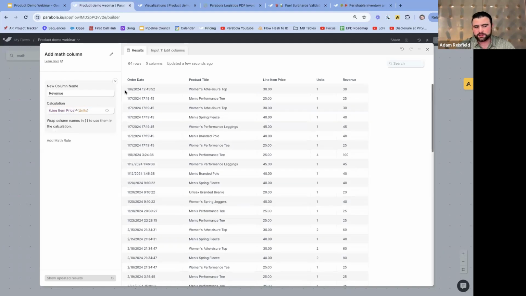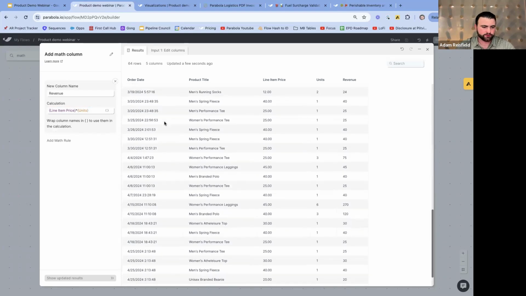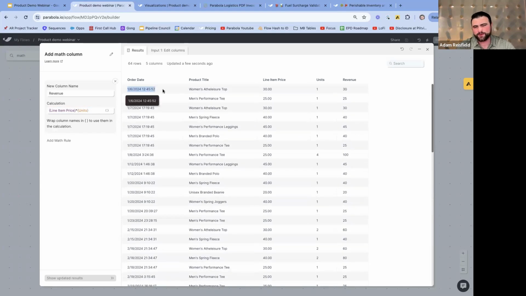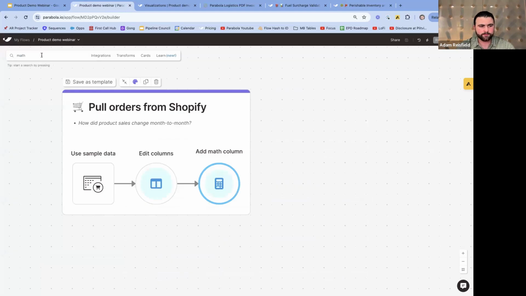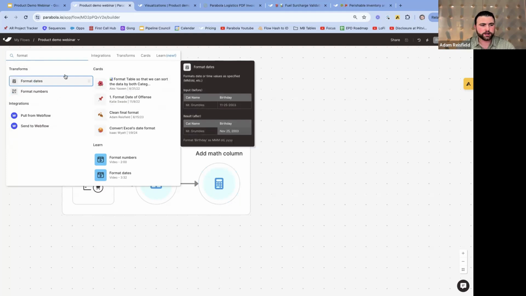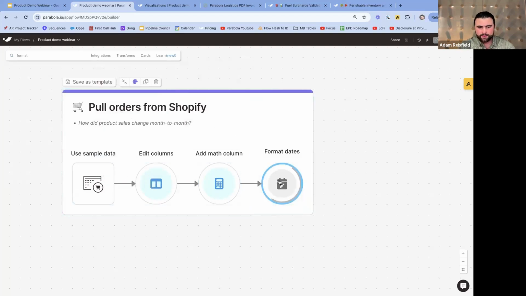Now, you can see we have orders spanning from January through April. Instead of having this nasty date format here, as I'm sure you've experienced anytime you've received data from an external partner, I want to go ahead and get that data in a nice standardized format. If I search for format, you're going to see some different options. I'm going to use our format date step here.